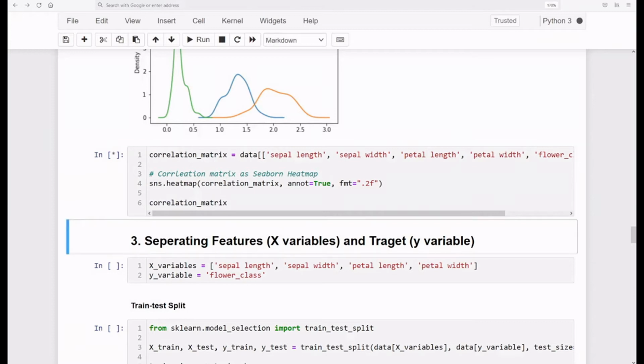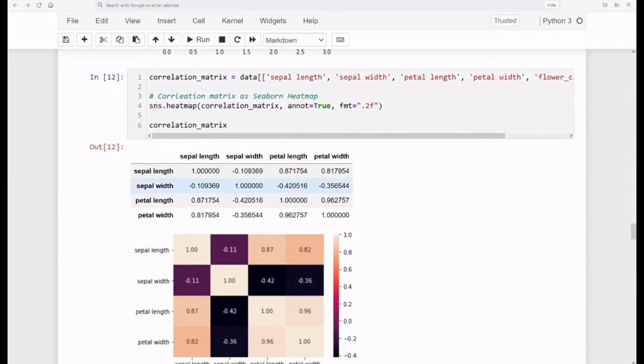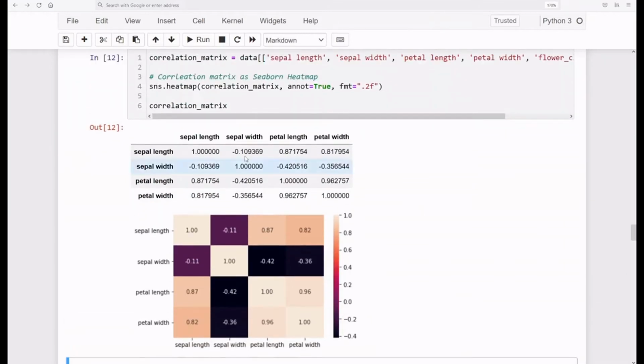So let's execute. All right, so it printed the matrix first, or the data frame first, and then the heat map second, but it's not the same order as we computed. But anyway, now we have the correlation matrix as a data frame returned from the pandas data frame correlation function called corr. This shows the correlation between each of the 4 numeric columns with each other.